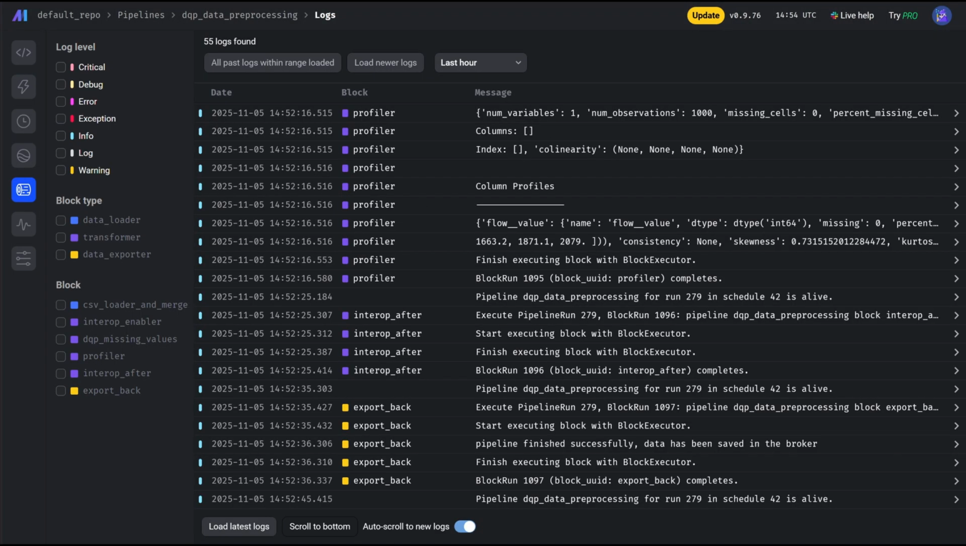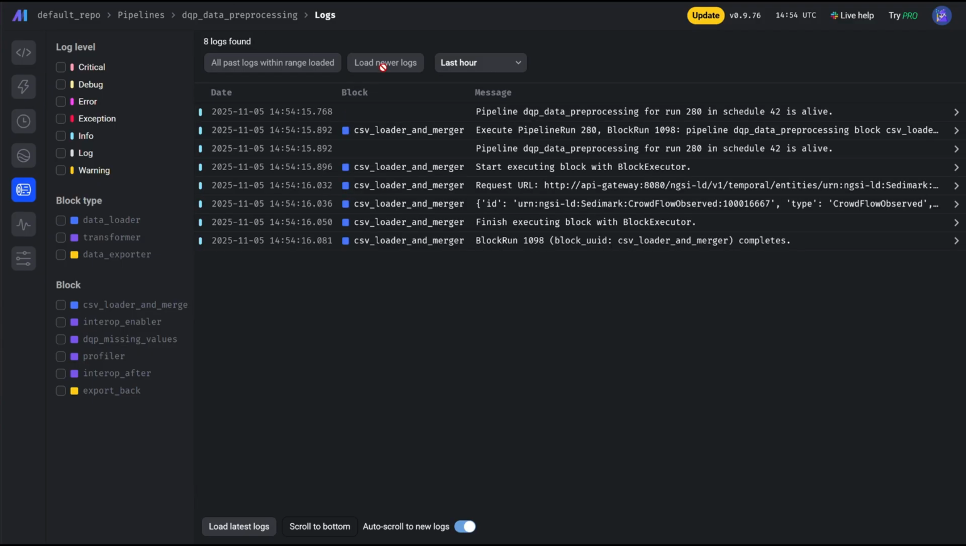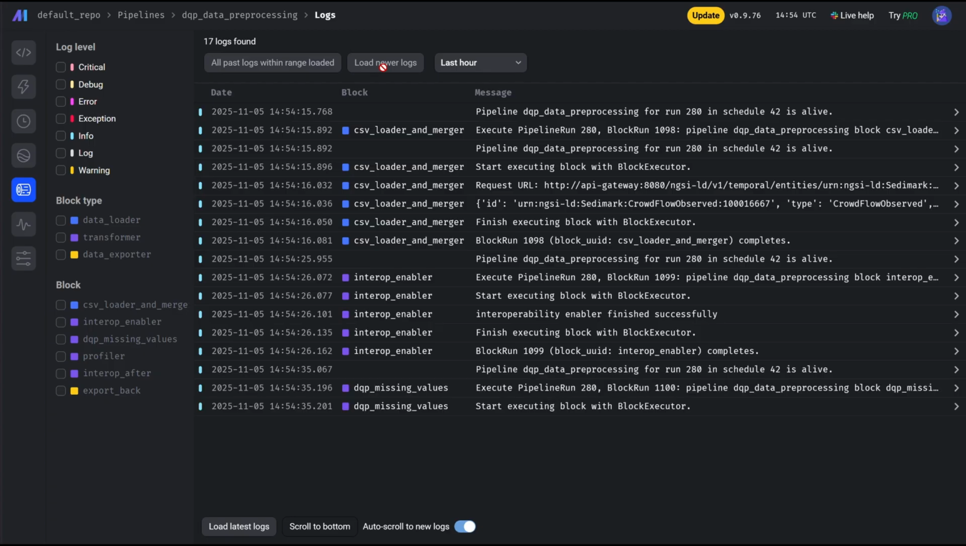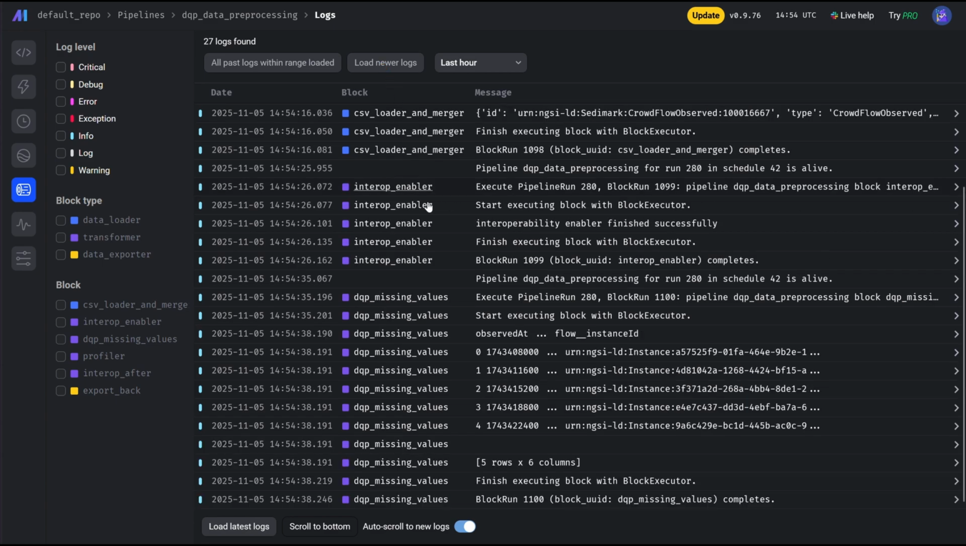When we launch the pipeline, we can see the information returned by the pipeline. First, the data is retrieved from the broker. Then the interoperability enabler transforms it into a Python Pandas data frame. Now that the data is easily readable by any Python program, the DQP missing value component runs and detects 5 missing values and automatically generates them.